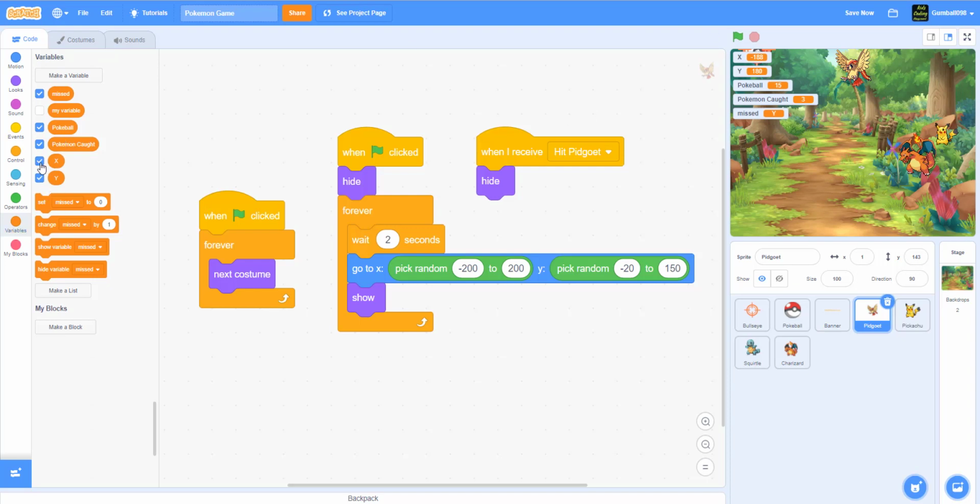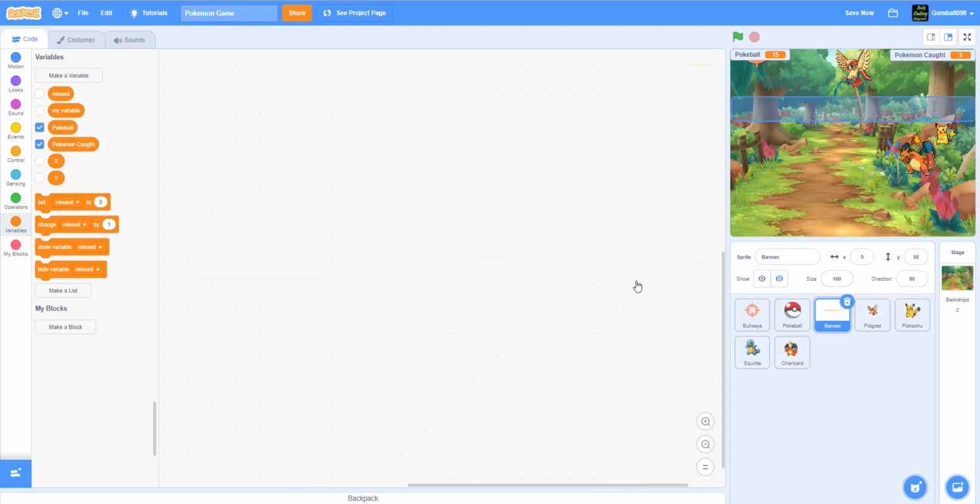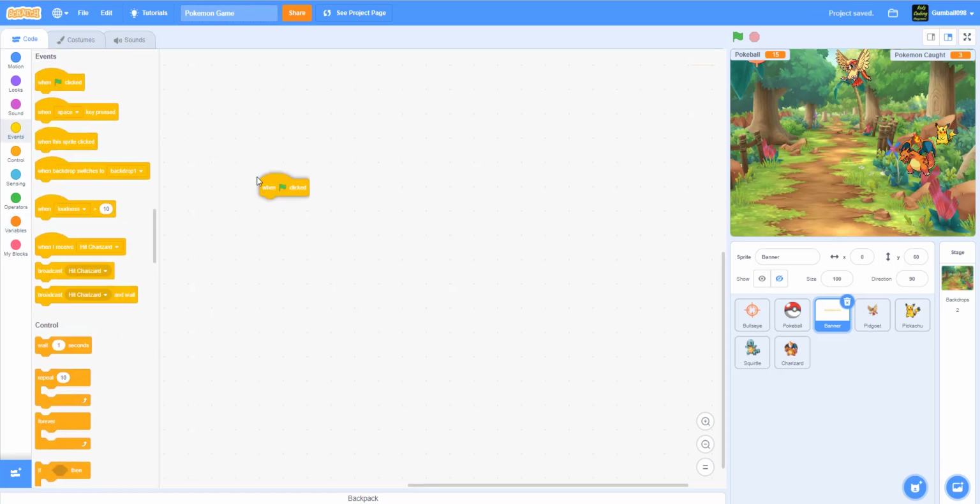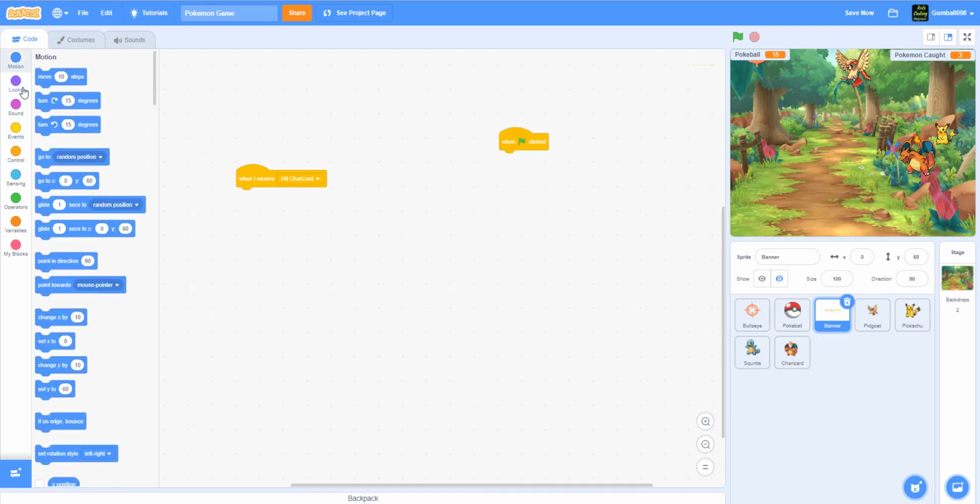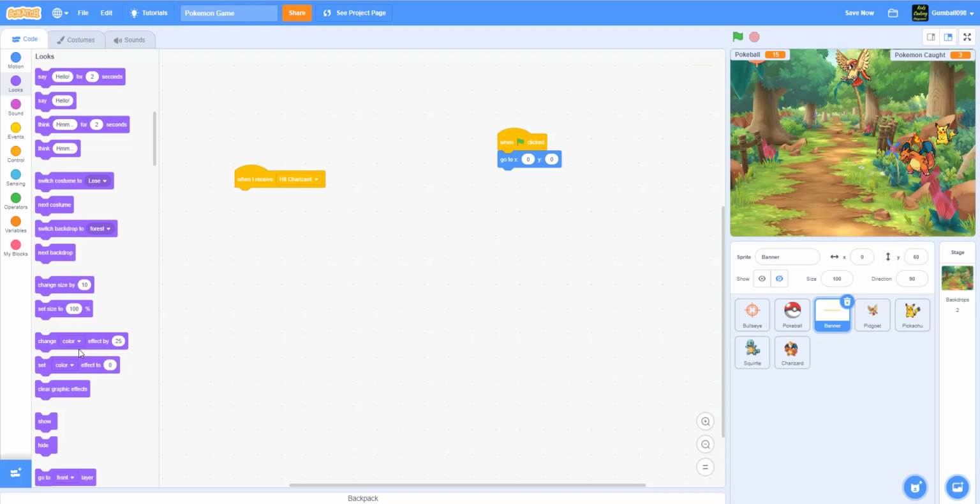Now we have to code the banner, so it'll be somewhere up here. First, I'm just gonna hide the variables for now. We don't need this. It's just Pokeball and Pokemon caught. And then we can work on the banner. So the banner should be very simple. So when I receive, you still need this. So when the green flag is clicked, it'll go to 0, 0, middle, and then it'll go to the front layer.